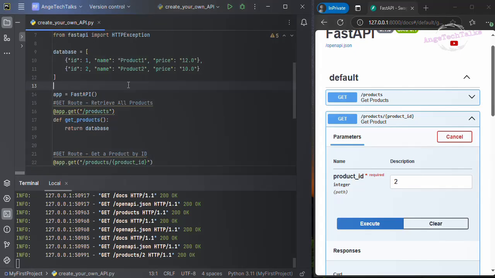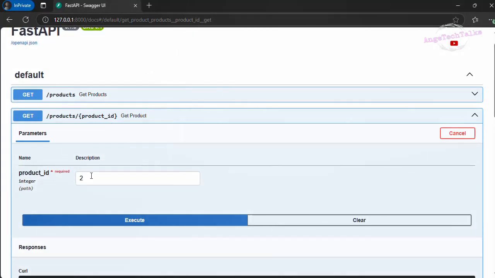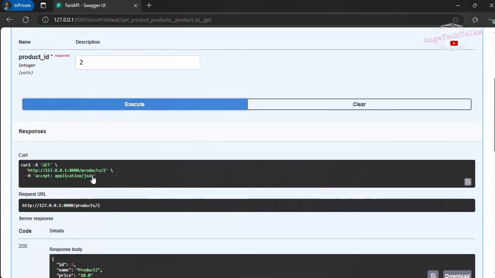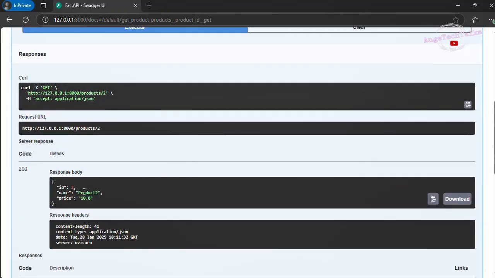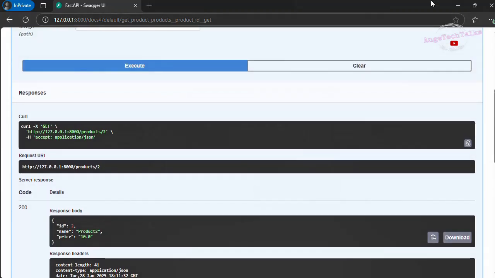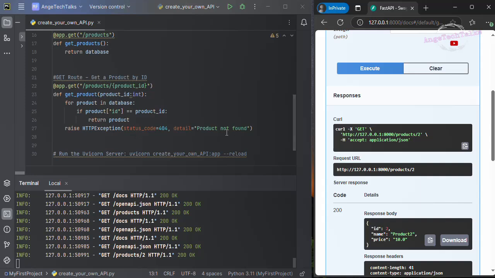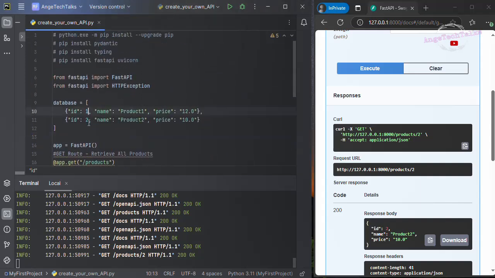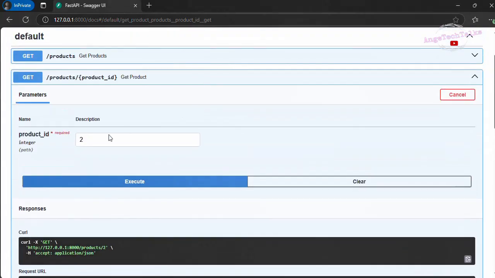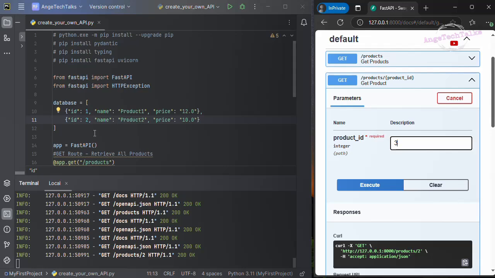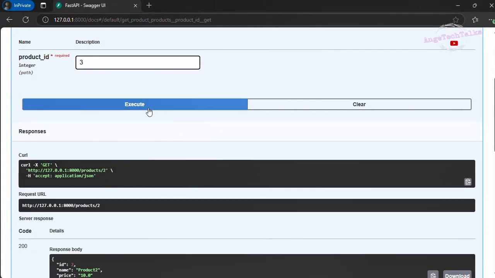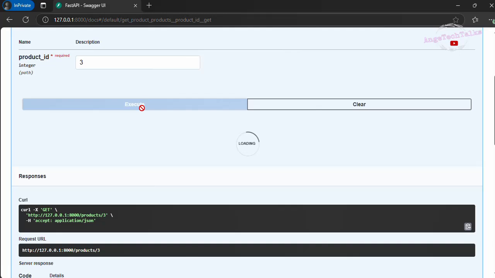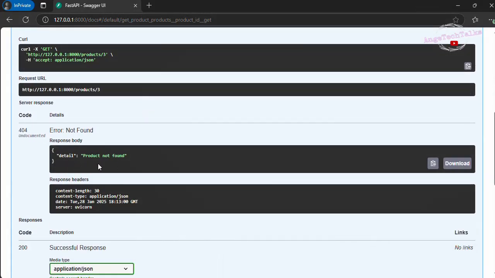So when viewing the detail of a product, if the ID passed as a parameter matches a product ID in the database, it will return the detail of that product. But if the ID does not match any product in the database or does not exist, it will return this error message, product not found. For example, here we have ID1, ID2. If I try to get, for example, the product ID 3 that does not exist in our database, if I click on execute, I will have product not found.